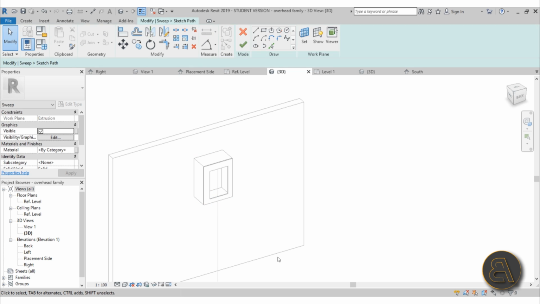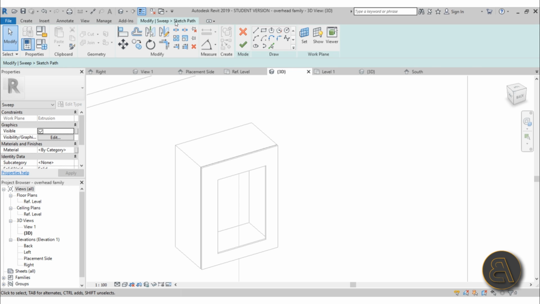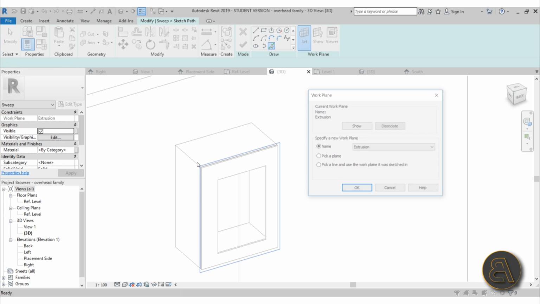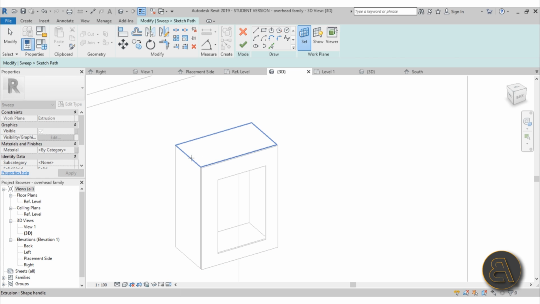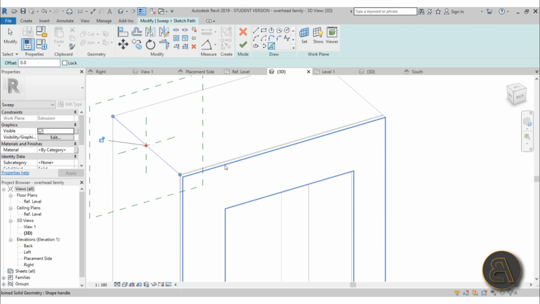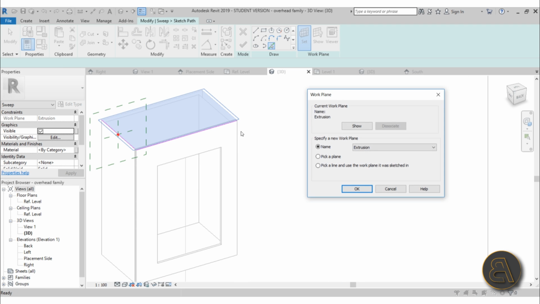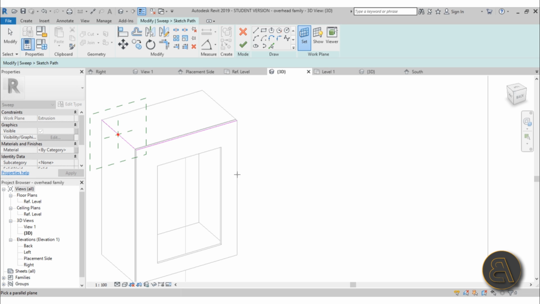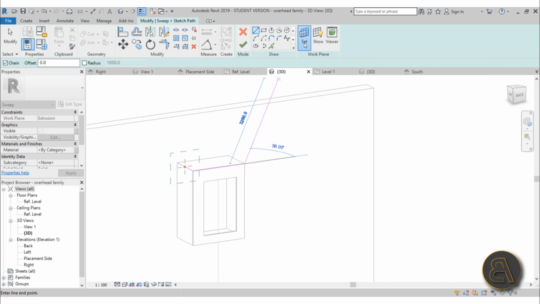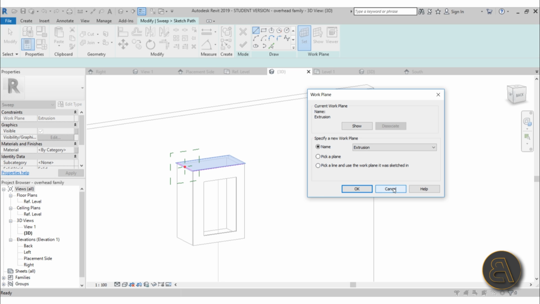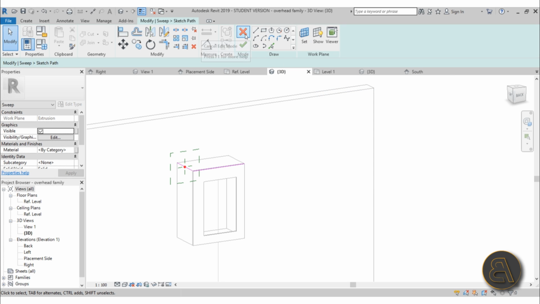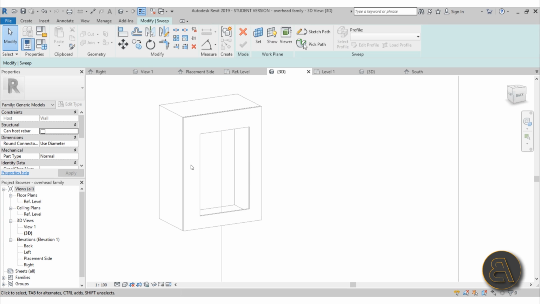Well, you need to have some existing geometry like we do over here, and then here what we can do is we can go with pick lines, and then we can go set work plane, pick a plane. Let's pick this plane. Then I can go set, pick a plane. Let me just cancel out of this. Yeah. Okay, here we go.